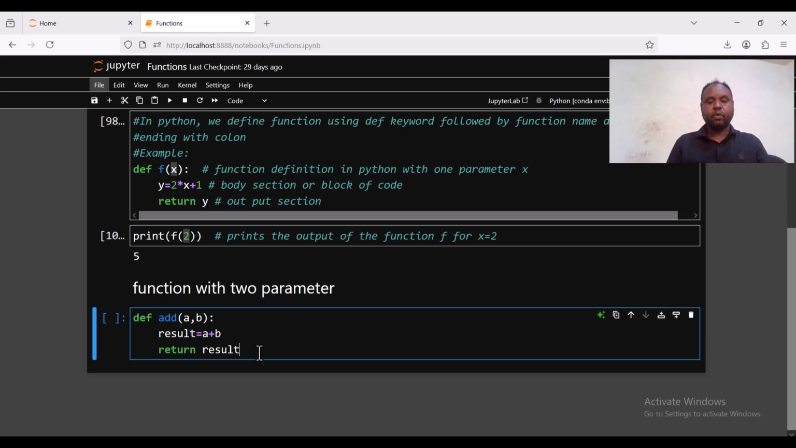Now, what's the function here? The function name is add. This is the function name. This is the keyword def, which is used to define a function in Python. Now A and B are the two parameters. A and B are two parameters in this context, where this one is the implementation section, meaning we are processing or evaluating the task that we need to do, in the body section. The third one is the driving output section.